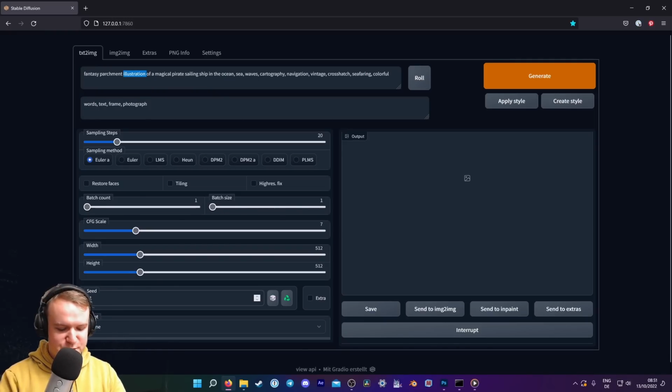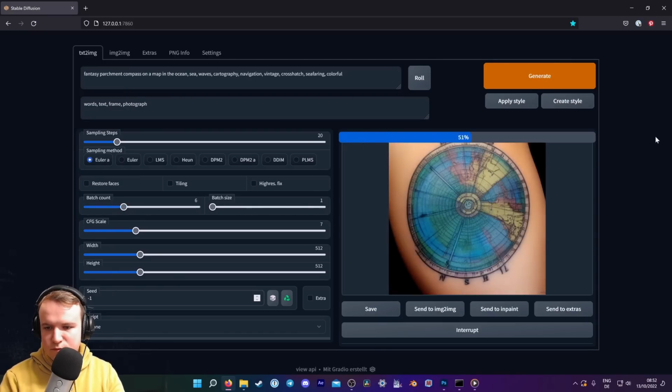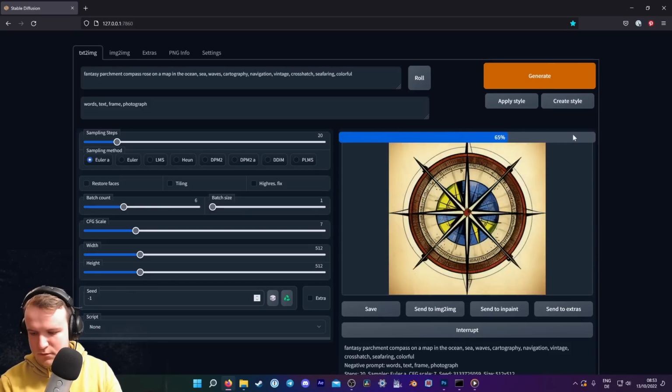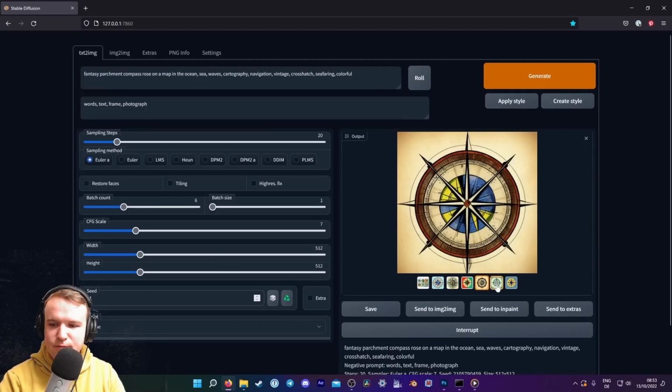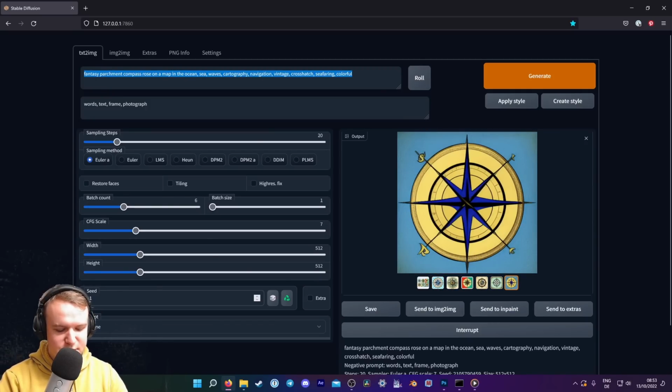And fantasy parchment compass. I'm not going to call it a compass rose because Stable has problems with phrases or words that are comprised of separate words. Compass on a map. Okay. Let's do 20 sampling steps just to see what it gets us. Interesting. Okay, well, actually, I'm going to go for a different approach.